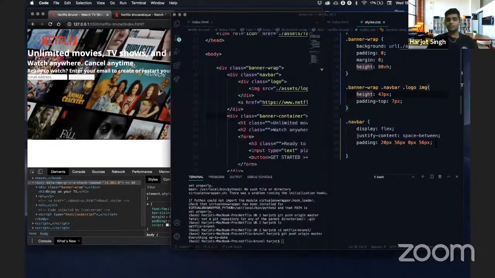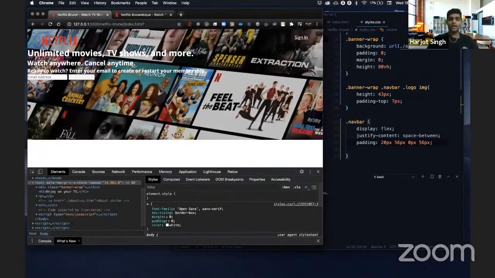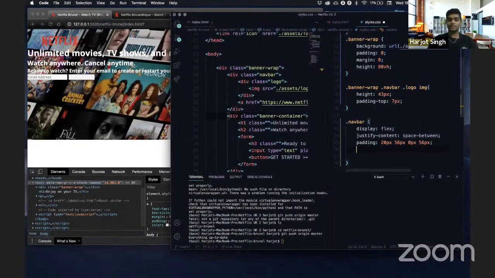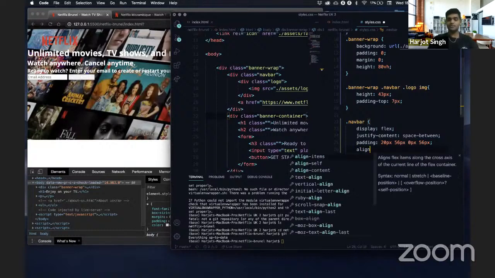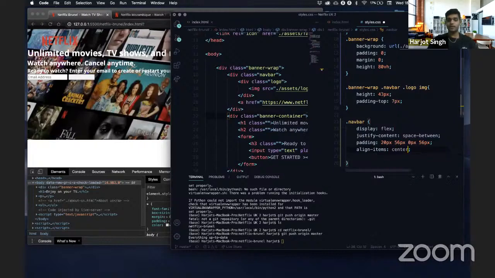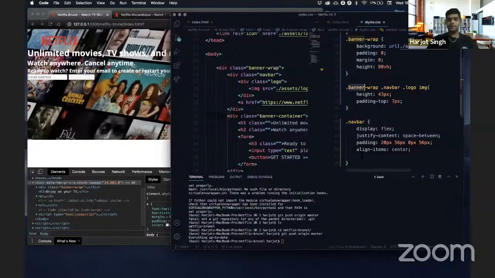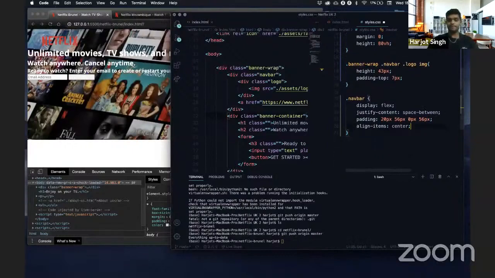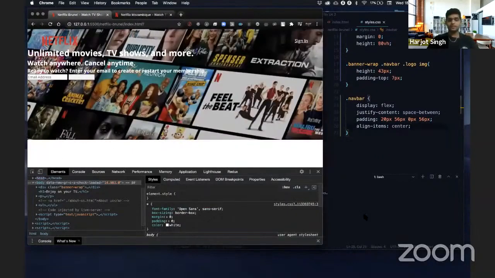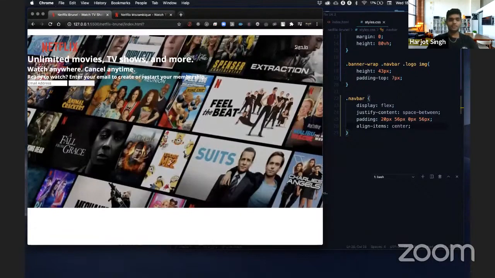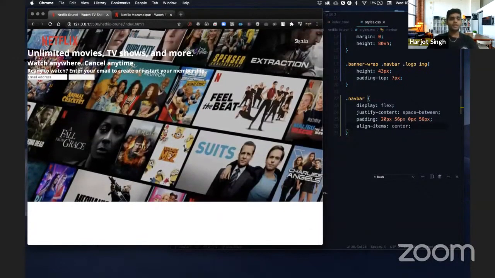And the next thing I'm going to do is I need to ensure that the Netflix logo and the sign-in button is center aligned. So what I'm going to do is I'll do align item center, and this will center align our sign-in button. And now let's see how this is looking. This is okay. This is good. Let's actually give a layout to the rest of the text. Then we'll start working on the sign-in button.